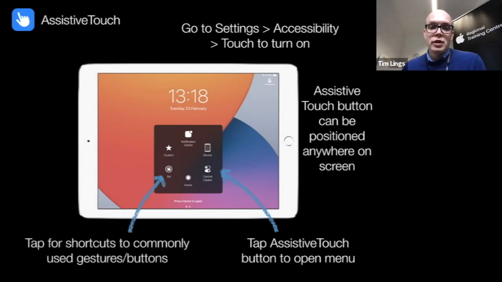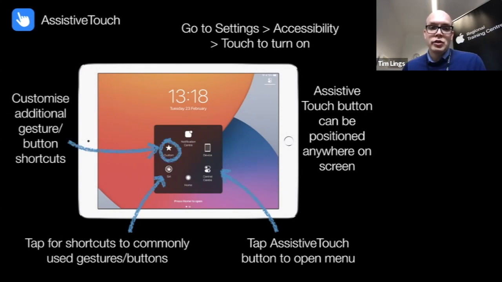So you tap for shortcuts to commonly used gestures or buttons, and then you can add extra gestures. This is good if perhaps you find it a bit tricky to do that screenshot gesture, or you can't do a pinch, or whatever it is that you're trying to do. It's a way to interact with the device without needing the dexterity of your hands that might be a bit tricky.